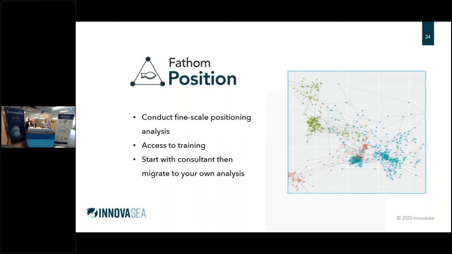We have a consultant that starts with the training and gets you started on moving towards this, and then you're able to go and do your own studies. This is really a great option for someone who wants to do a whole lot of smaller studies doing positioning.